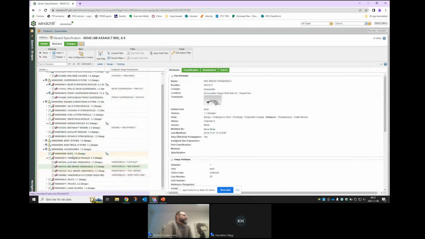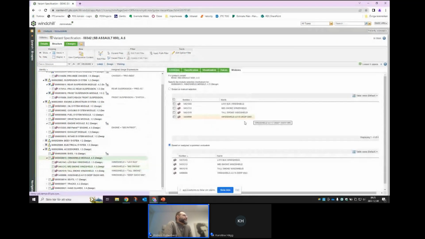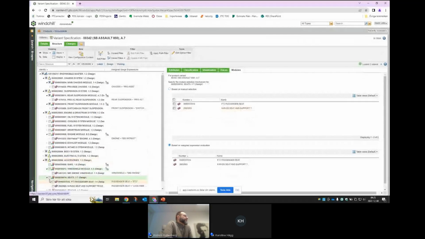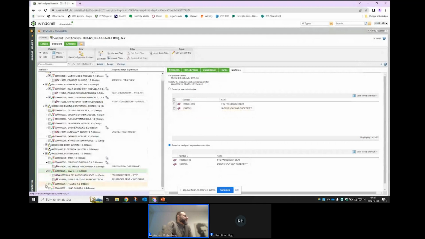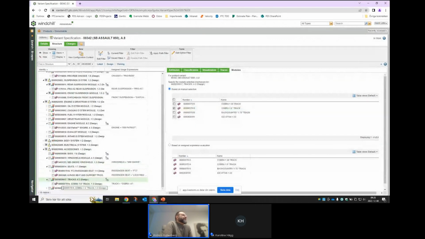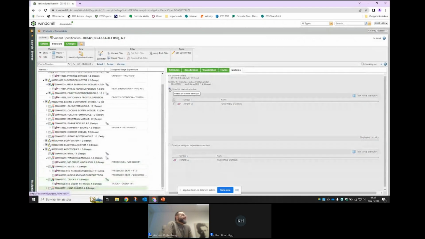For the windshield module, I want maybe, sorry, I clicked the wrong one, the mid-smoke. Seats, I'm going to keep that as is. Tracks, I want the Cobra 1.6. And if I look at the handguards, yeah, I don't want anything there.